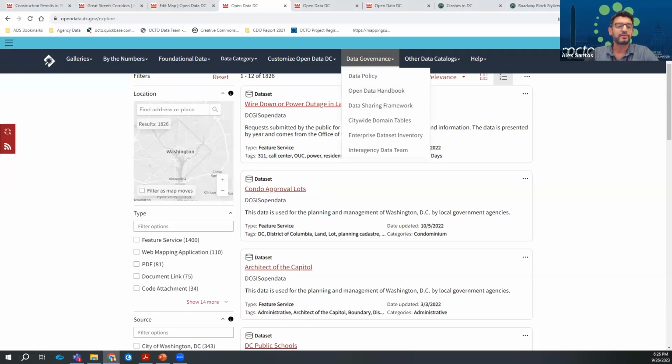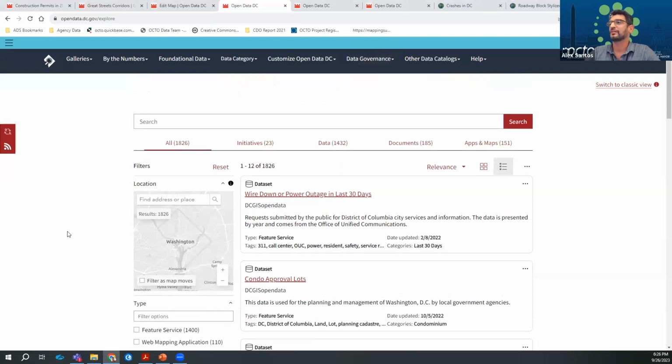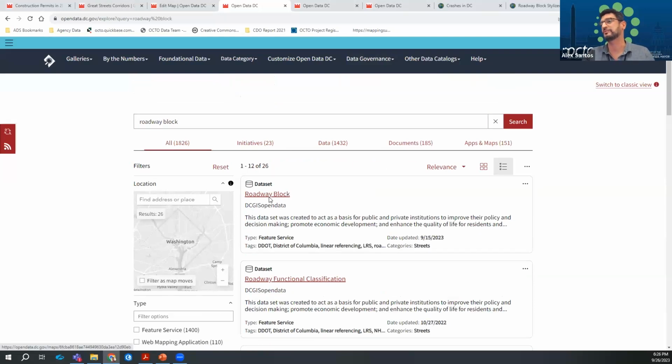By the way, how would you find this metadata? Well, let's go back to roadway blocks because it's a good example.